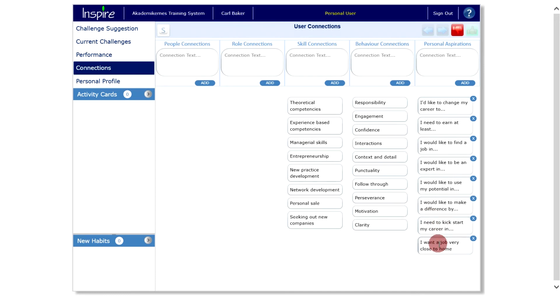To edit, you simply click in a box and change the wording. To delete, you simply press one of these X buttons, or to add another one, obviously just click in the box up here. That's it. Please make sure that you've got at least 2 personal aspirations entered into the system before being able to move on.